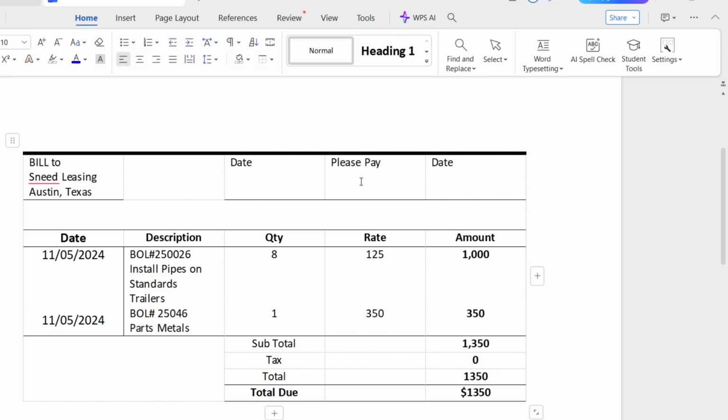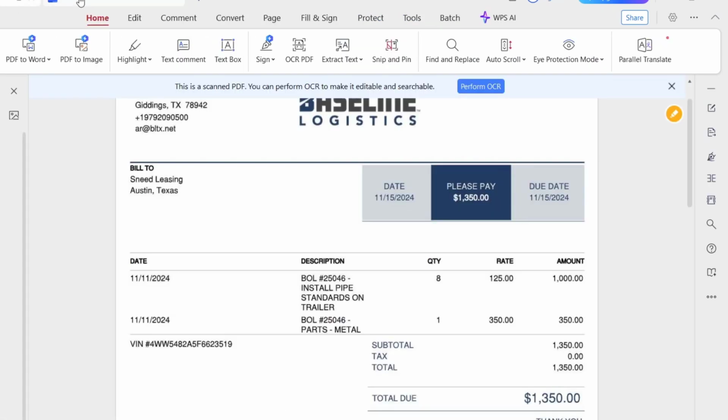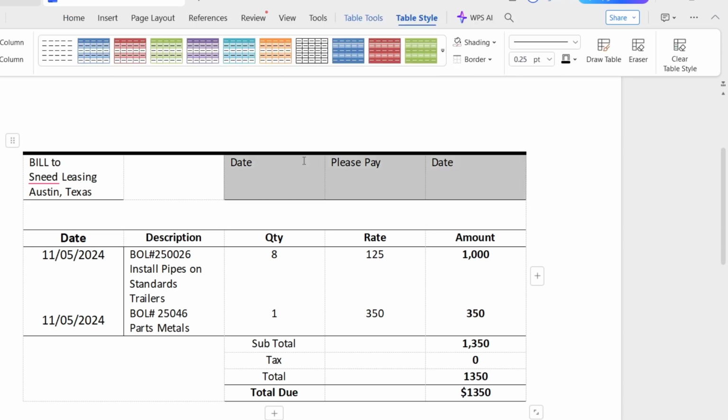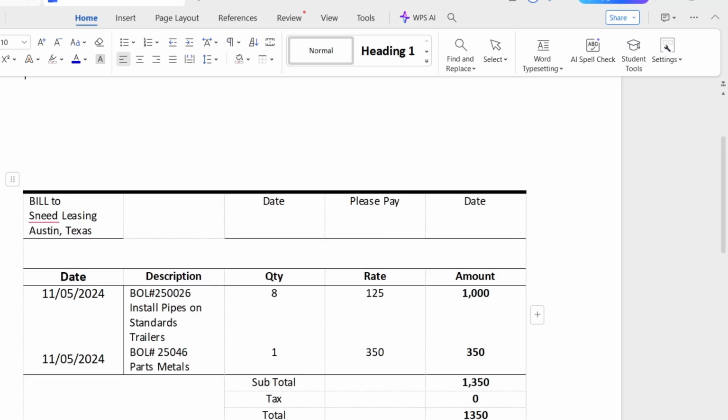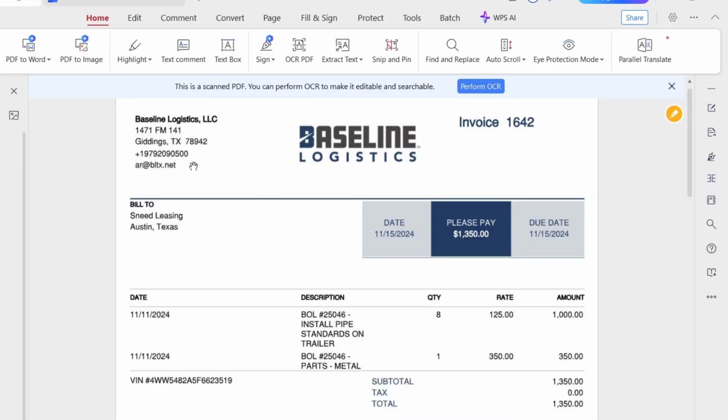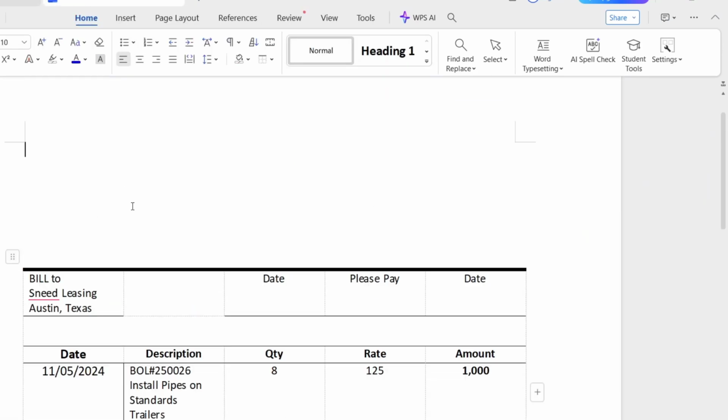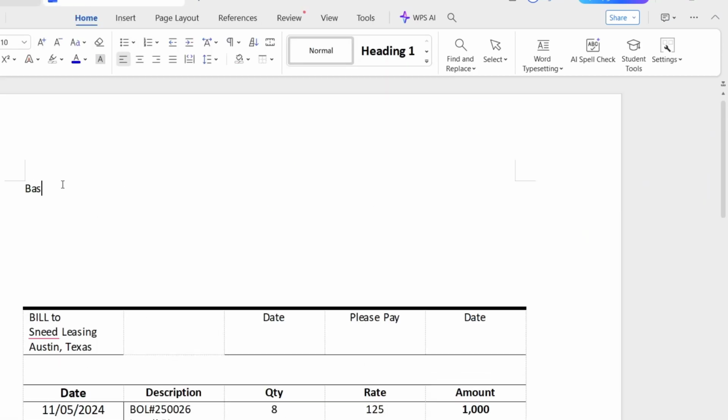So yes, some sort of very clear and easy for us. And now we have to select this text and press Ctrl E. So this has been done, and again we have to add this text: baseline logistics.